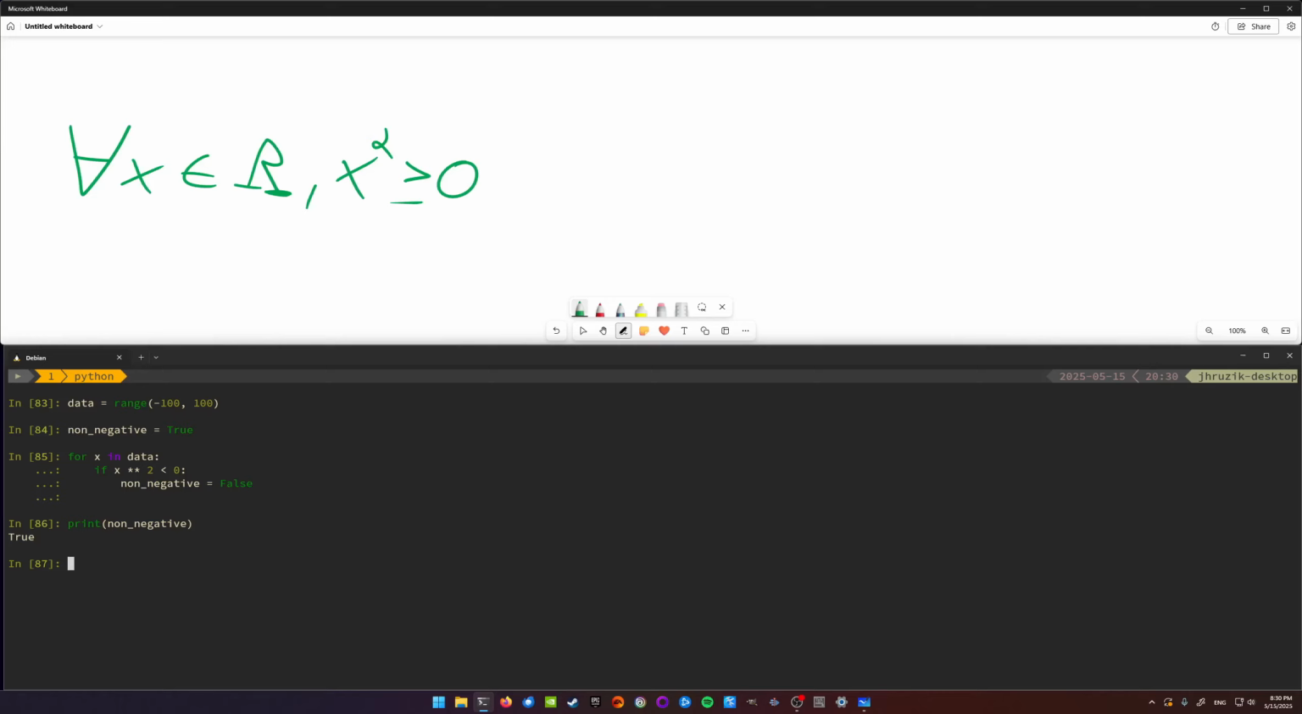You can also use list comprehension to make this look more like the mathematical statement that we had before. So first the list comprehension. We say a pair of square brackets, because that's the list comprehension. x to the power of 2 greater than or equal to 0 for every x in the range from minus 100 to 100. And we want to check that all those values are true. So we can say all, parentheses, and use the result of the list comprehension as an argument, and this returns true.